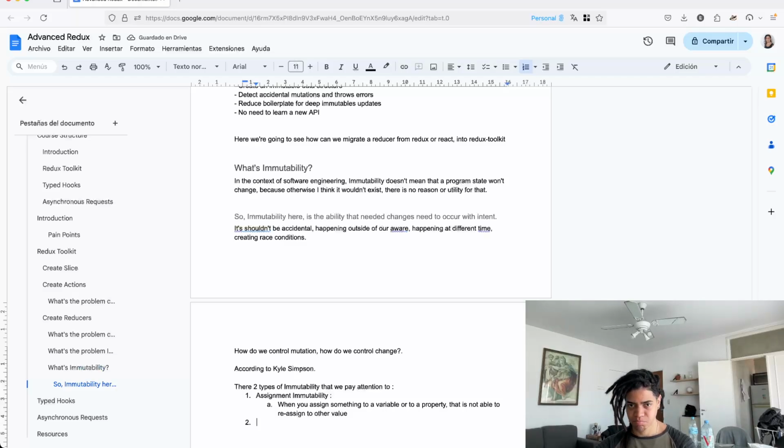And by the way, just a little note on const, this is sometimes overlooked. You cannot declare a const without assigning it a value.